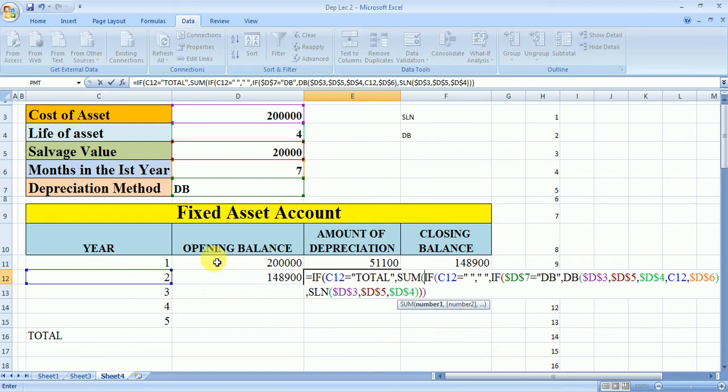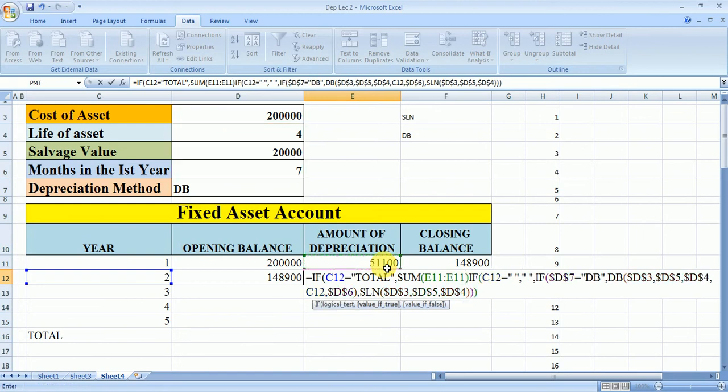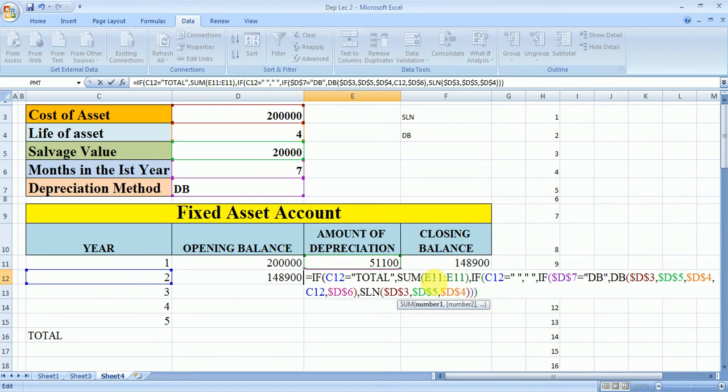So what I can do here, I'll select this cell and I'll press the colon. Once I press the colon, this will appear, then close the bracket, then put the comma. So what I am saying here is, if this cell is equal to total, then it should calculate the sum, and I have pressed the colon, so this too will appear.